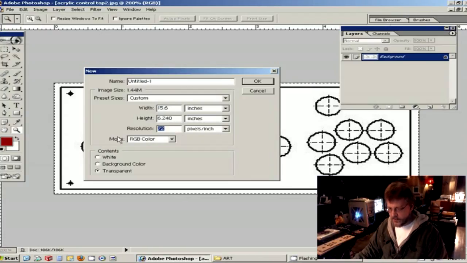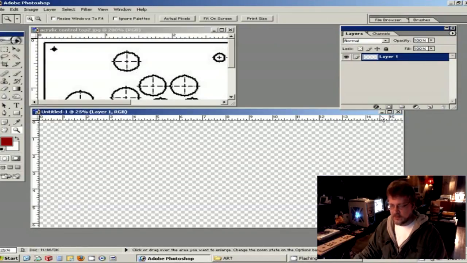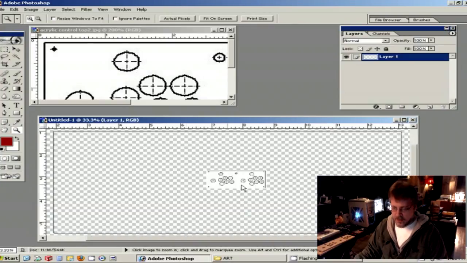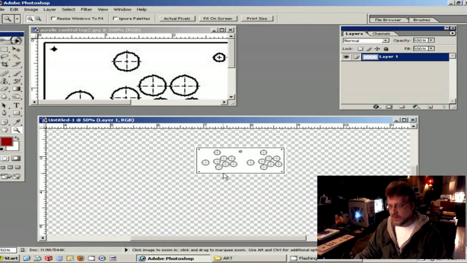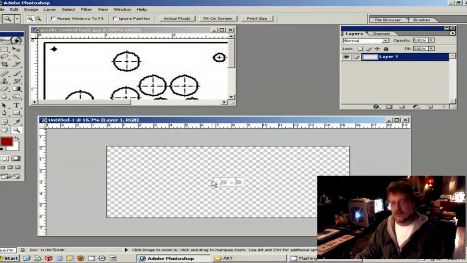And I'm just going to bump the resolution up to 200, and I'm going to go ahead and okay that. Okay, so here is a sized blank document. I'm going to go ahead and paste that control panel here. And you can see it's really small, and when I blow this up, it's going to be quite small, and the resolution is going to go kind of haywire, but it doesn't really matter because I'm just using this for a placement of the buttons.